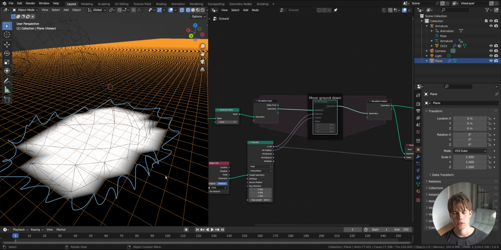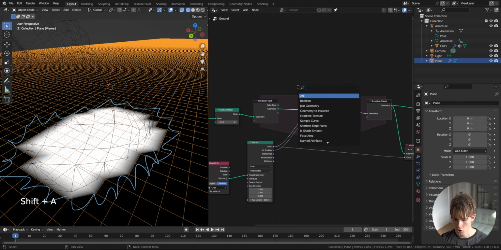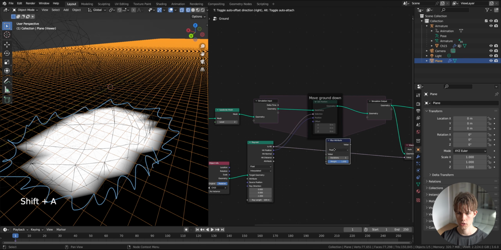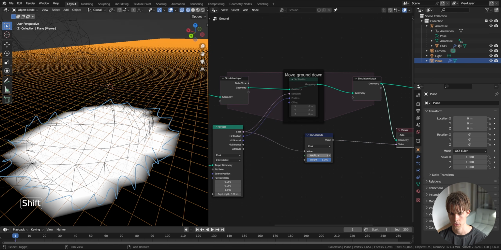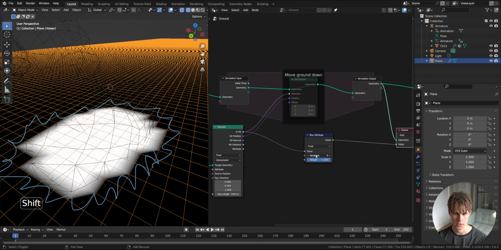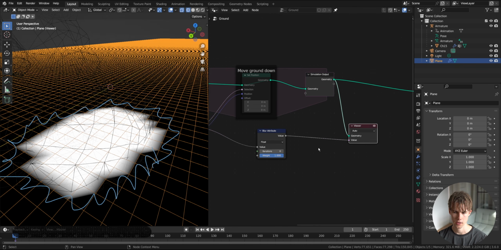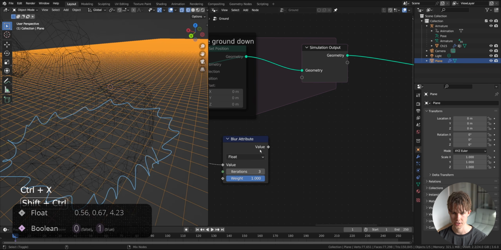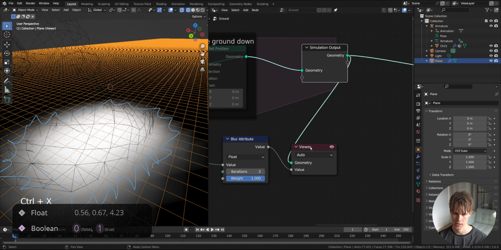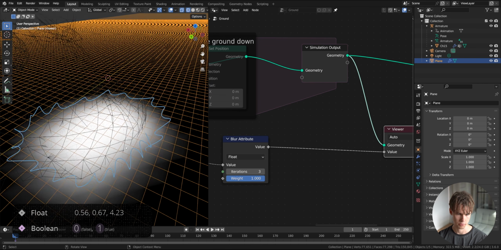How can we propagate? For that, we have a nice node called blur attribute. So what is blurring? Blurring is basically using neighboring values. I'm going to show you what it does. It's going to increase in size. And currently, the float attribute is being displayed as a Boolean attribute, which is why it is so white and large. But if we add this node back, you can see it's nice and blurry.